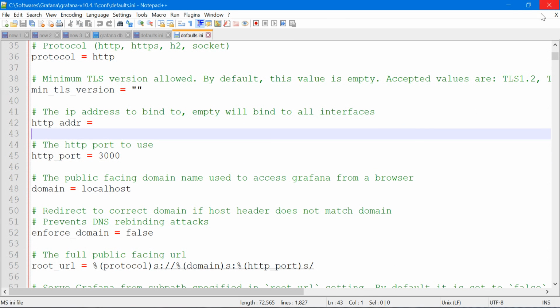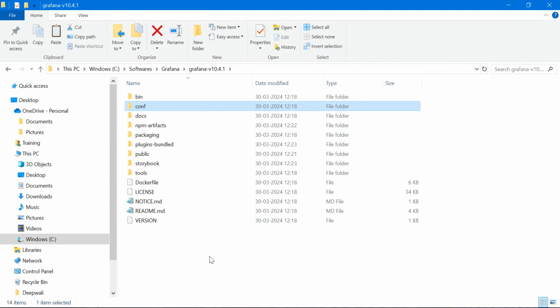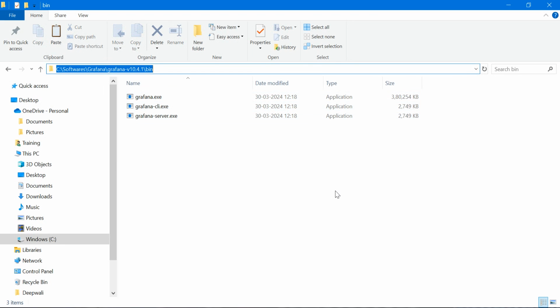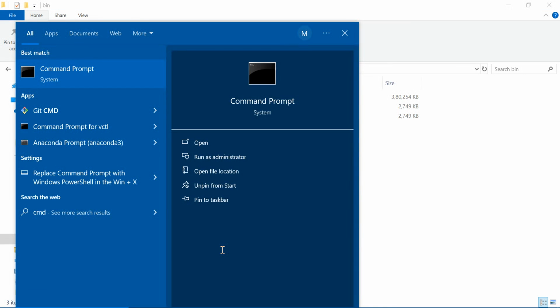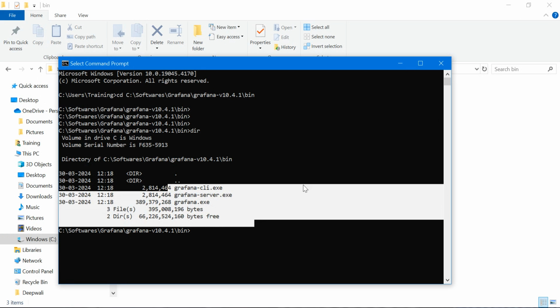Okay, so now I'm going to start this Grafana. Once you have extracted the file, you have to go into the bin directory, and you can see grafana-server and grafana-cli are there. You just have to type cmd, or copy this path and open it in a command prompt. Type cd, and then paste the location. So I'm in the bin directory, and you can see here we have these three files.